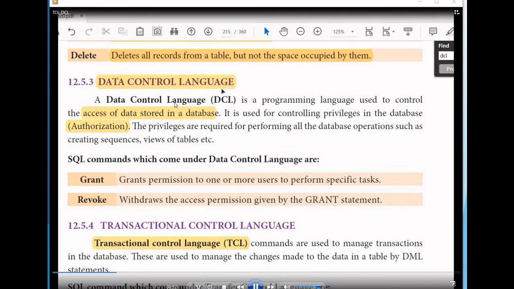Another type of language is DCL, Data Control Language, used to control the access of data stored in a database. It is used for controlling privileges. Privileges means giving some permissions to a particular user. If a database has many users, the user's privilege, the authorization, decides whether the user can delete, update, or insert. These things can be controlled by the DCL commands grant and revoke.